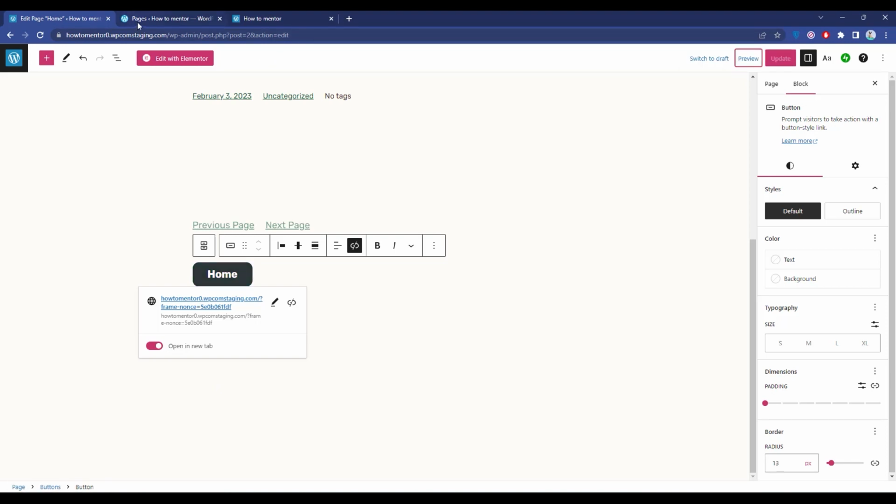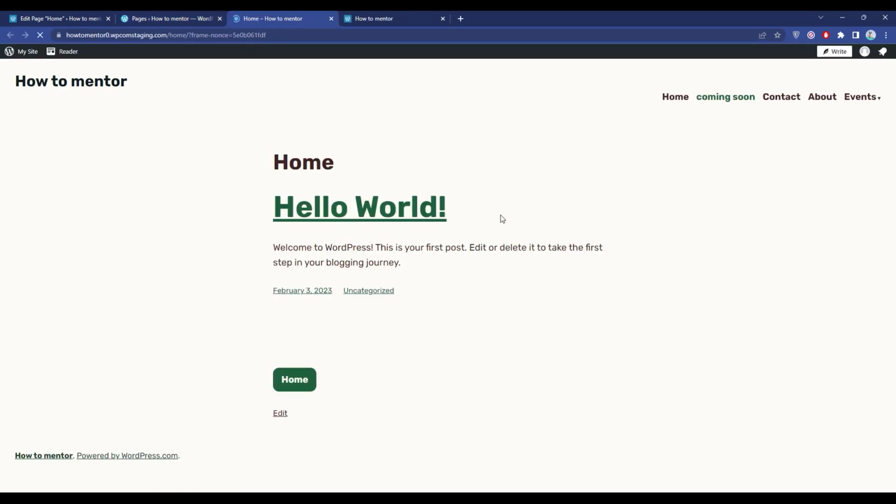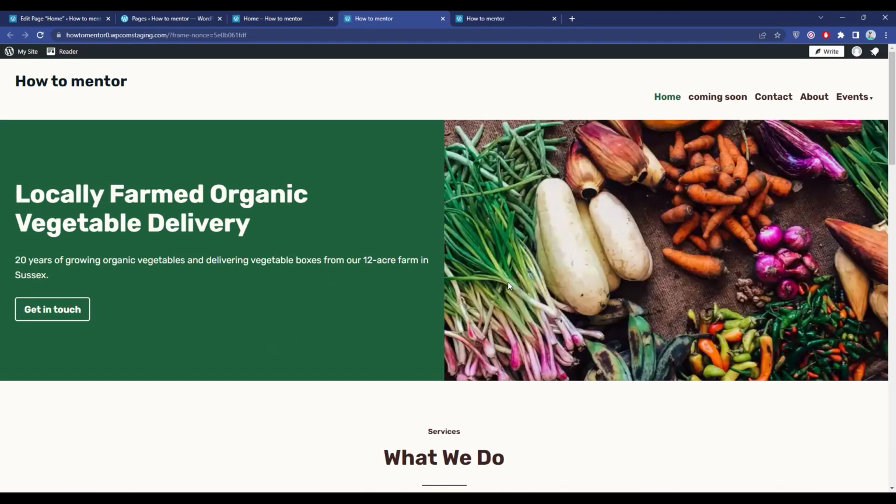Now if I go back to this particular page, then go to view page, you will see the button is over here now. And now if I click on this home button, it will take me to the main home page of my website.